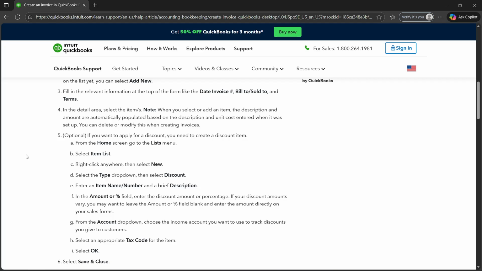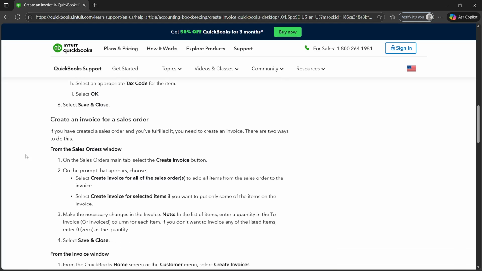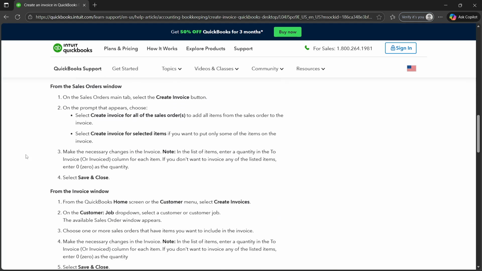After that, you will add products or services from the items list or create a new line item. Set description, quantity, rate, and tax, and then set invoice date and due date. Add message or terms and attachments if needed. And finally, click Save and Send to email the invoice or Save and Close to send later.